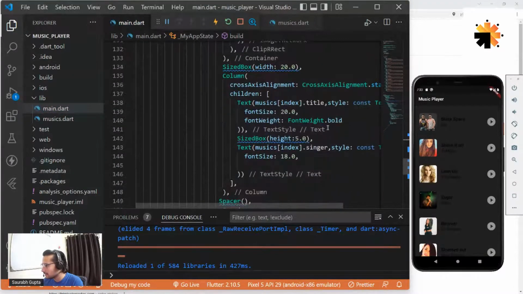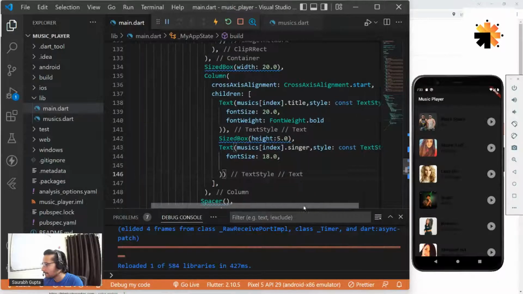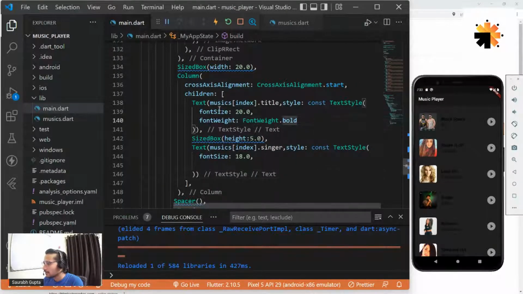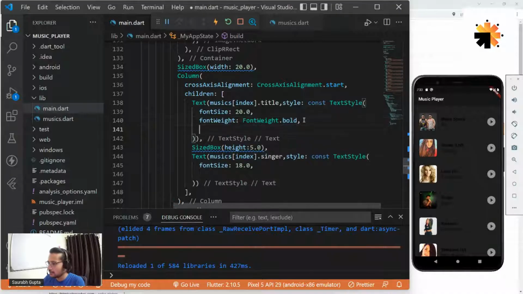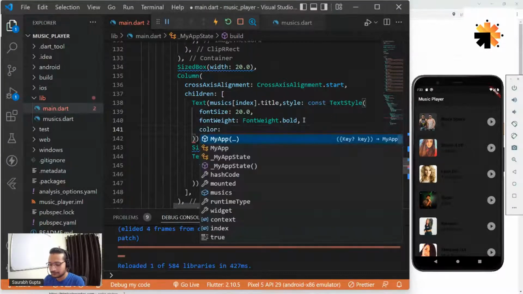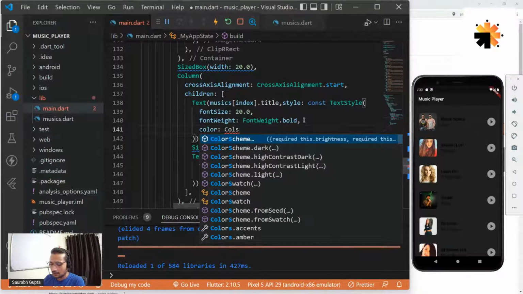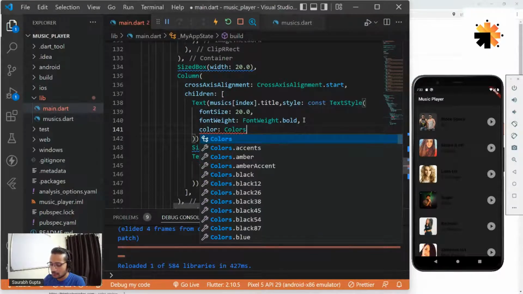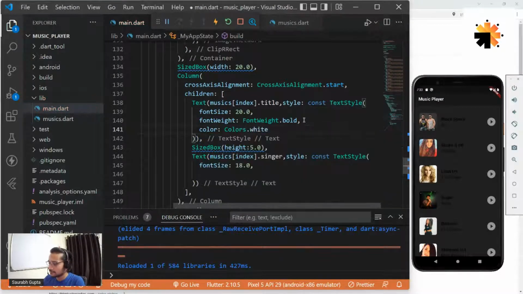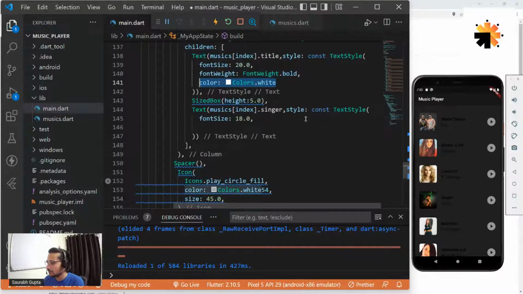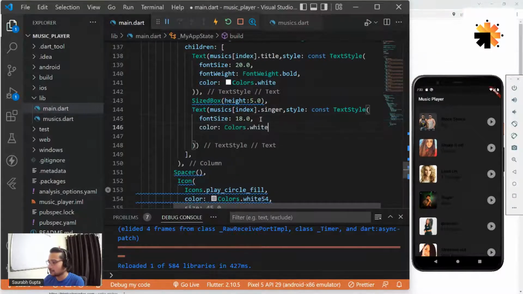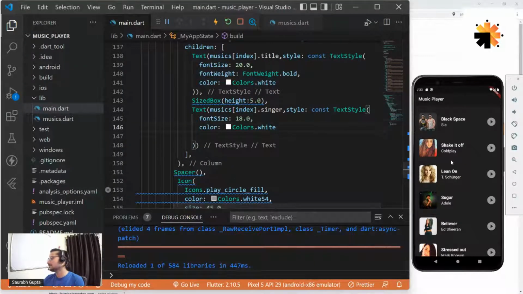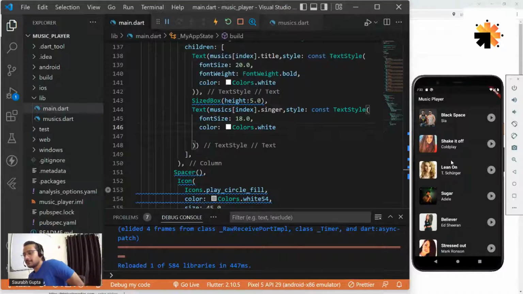So where is our text? Text. Okay, so now I want to change the color for it. So Colors dot white. Just like that, we also have to come here and give this colors. Now see, is it clear, guys?